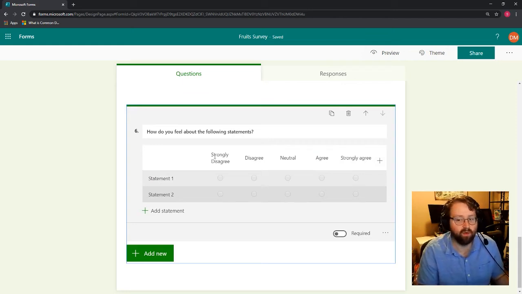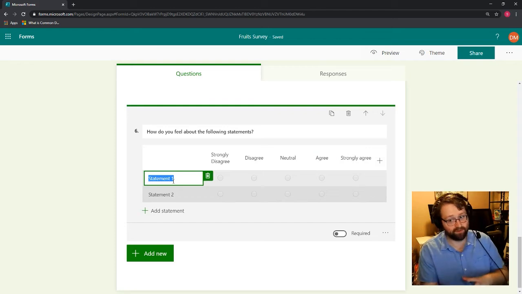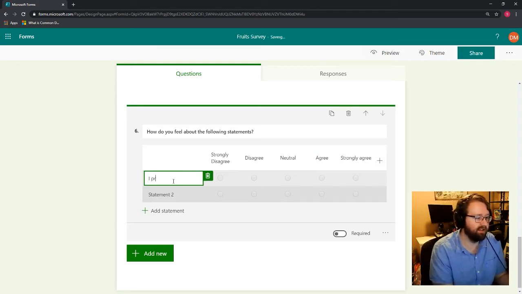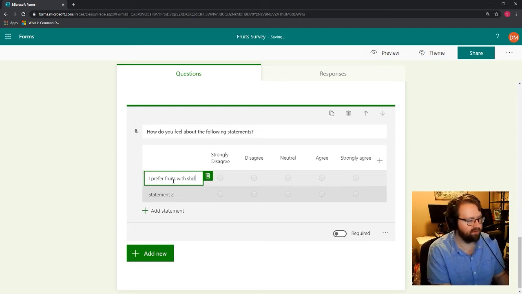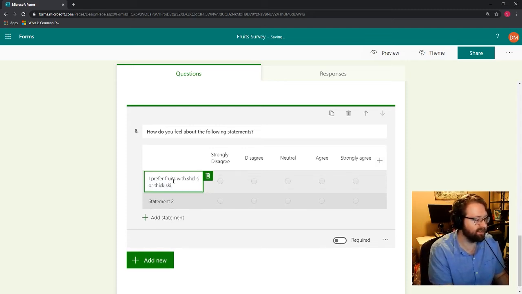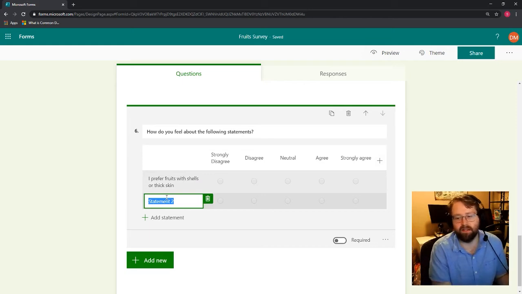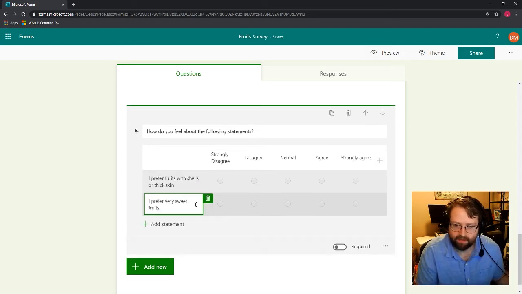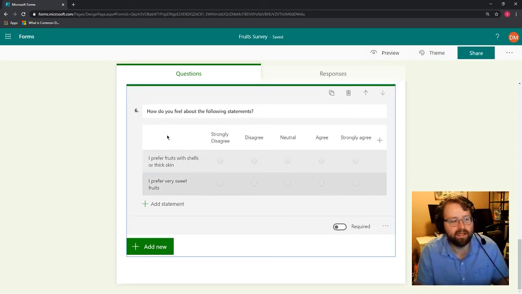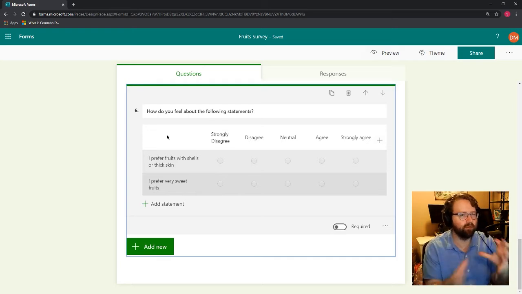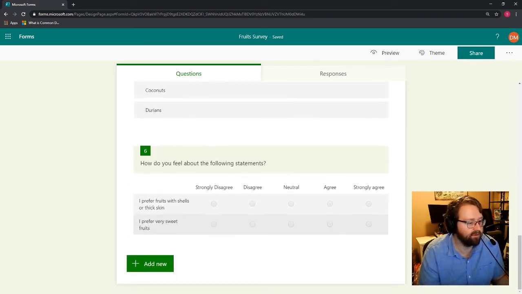And for statements, you can type in a bunch of things the responder can agree or disagree with. So for mine, it's going to be, I prefer fruits with shells, thick skin. And the other one's going to be, I prefer very sweet fruits. So right away, you can get a pretty full response because all of these statements kind of play off of each other. And you can get a pretty good idea of what kinds of fruits a person would like, even if they don't necessarily tell you the name of the fruit. You can see all the properties of it. Okay, so that's the Likert question type.